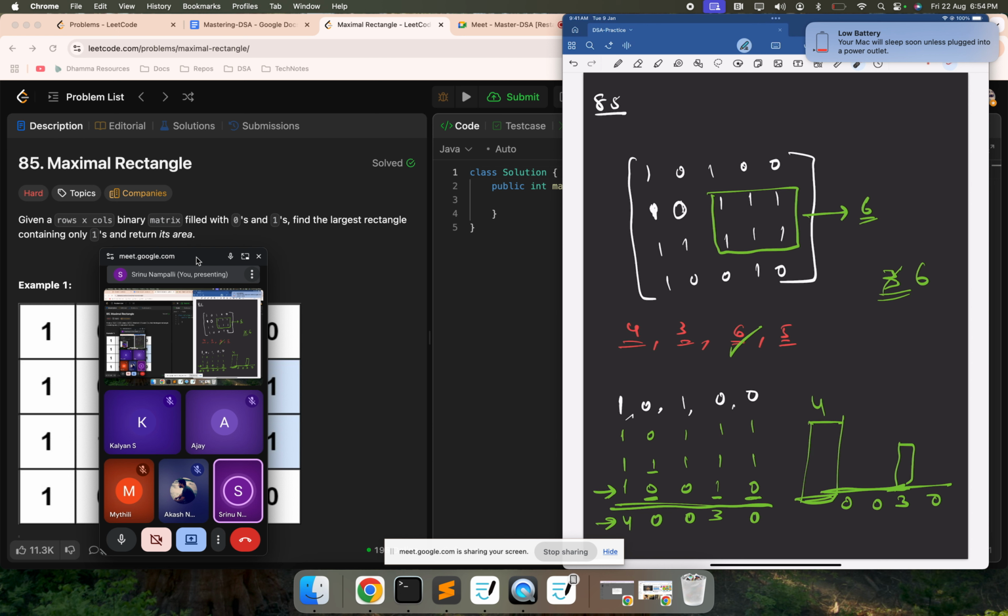Did you understand? So what we are trying to do is somehow figure out the prefix sum of each row. Prefix sum of each row. What's happening?